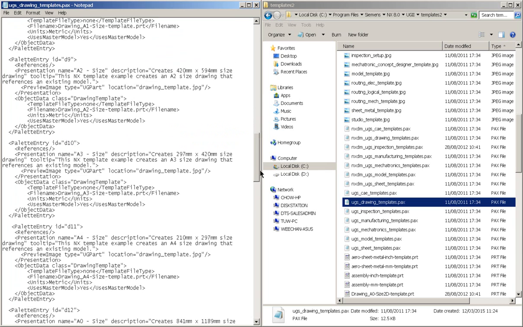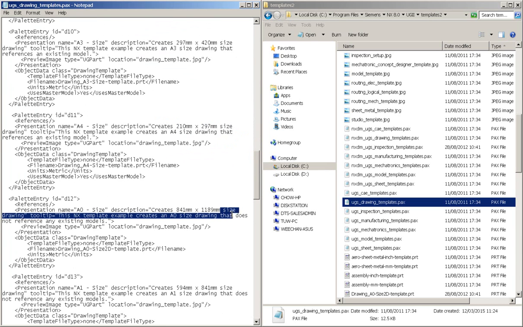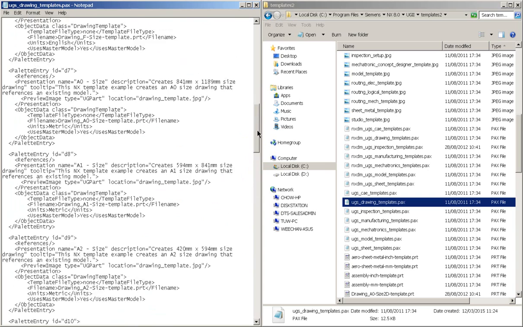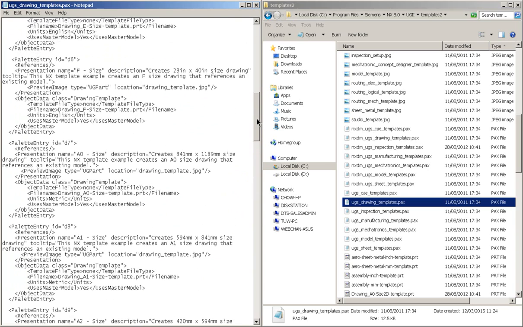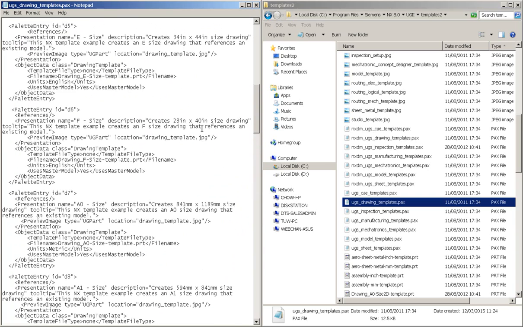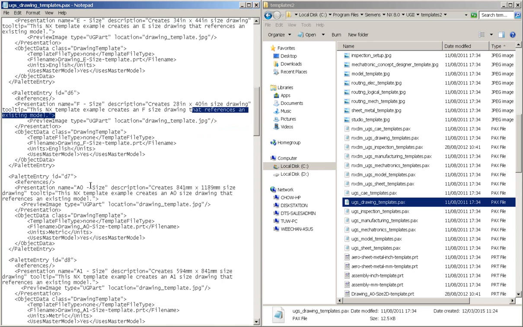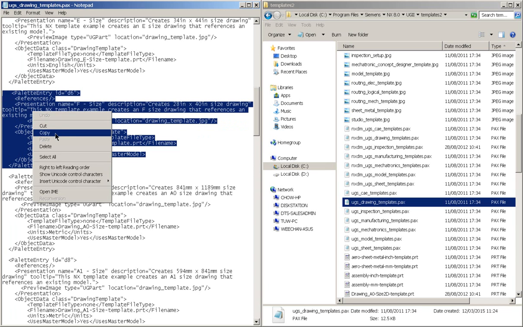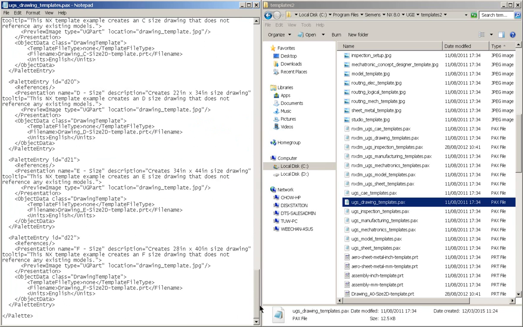Otherwise, there is another type, for example, that does not reference any existing model. So this will be a standalone template set. For my case, I will be referring to an existing master model. So I'll be trying to copy the one that refers to an existing model. For example, this one. So let's say I copy this entire set and paste it at the bottom.